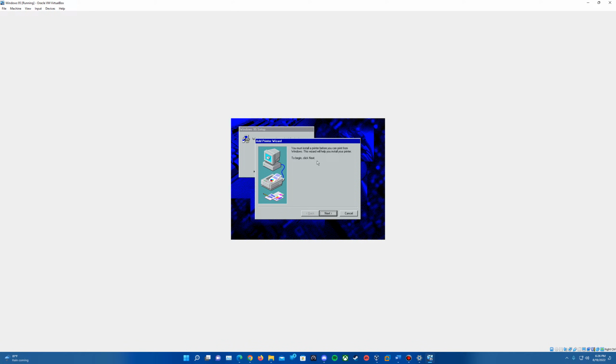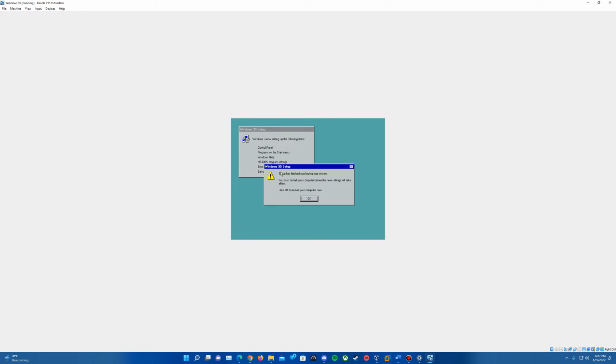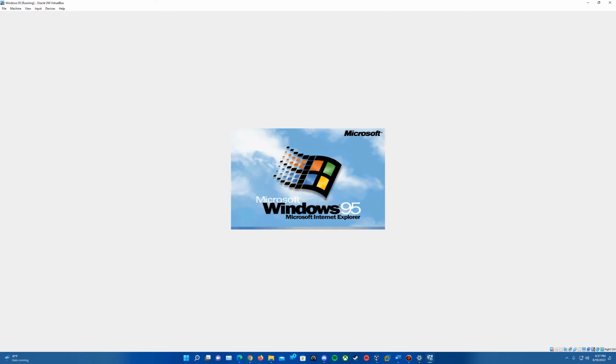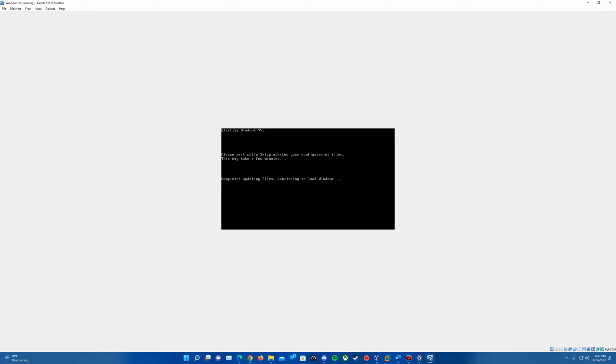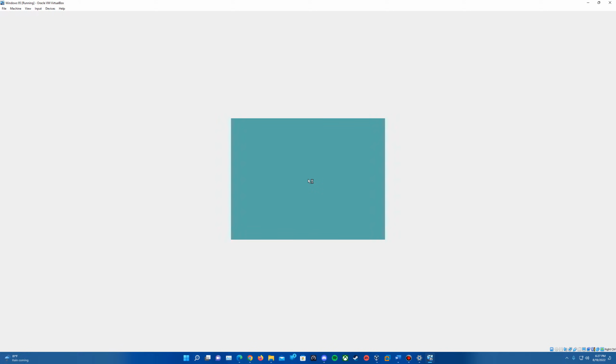And then a printer wizard will come up here. You can cancel out of that. And then it says setup has finished configuring. So we will hit OK to do another restart. And then it'll come up with the boot screen. It'll come up with the message of loading up here on that.